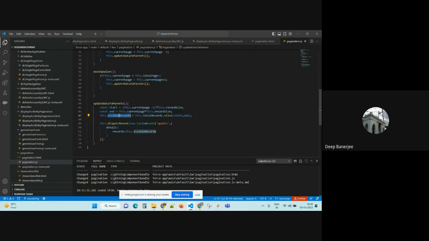Clear? Yes. So the total number of records is always stored and static, and on the basis of that, you slice in an indexing format. In this particular JavaScript function, you just slice the records according to the record size of the page. That's it.